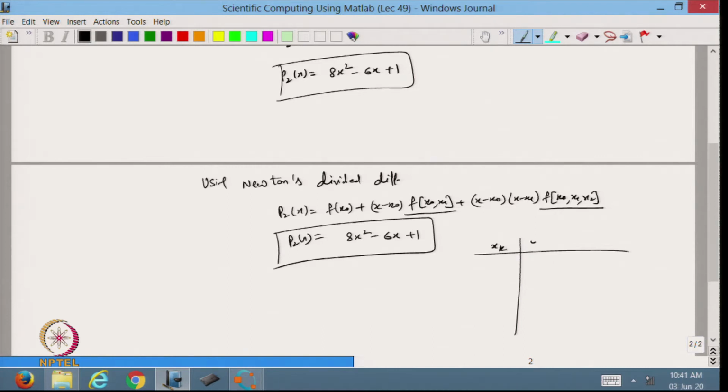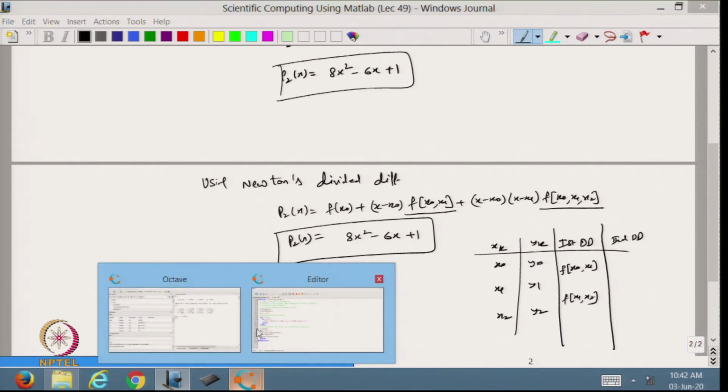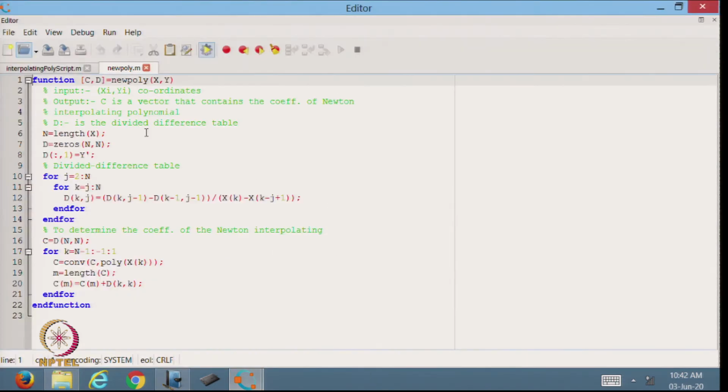This is my xk, this is my yk. This is my x naught, x1, x2, y naught, y1, y2, and then I take the first divided difference. This is my f of x0, x1, and this is my x1, x2. That is the first divided difference, then the second divided difference, and so on.